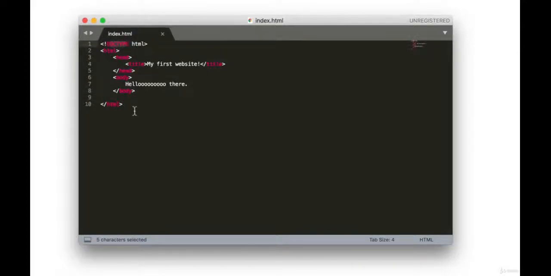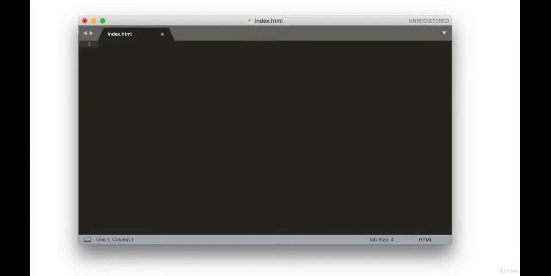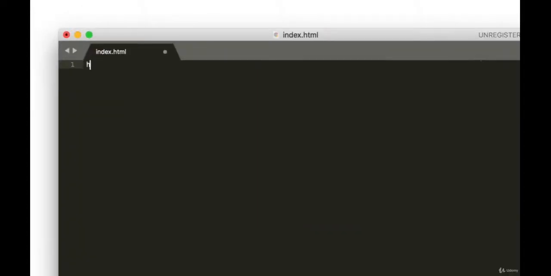So I want you to try creating your very first website and seeing how it works. And once you're done with that, I want to show you that Sublime Text actually has a nice shortcut so you don't have to keep writing those tags over and over. So the way you do that is you type in HTML and then press the tab key. And it loads all this up for you.